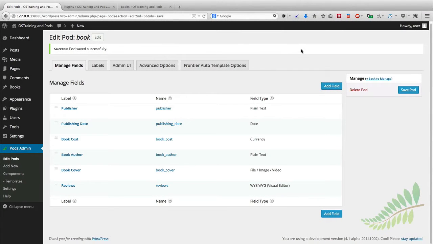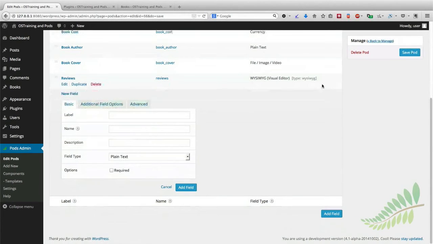Now it's time to introduce you to one of the features of pods that we've seen very briefly, but is going to be particularly useful for doing more advanced types of content on your site, and also more advanced types of fields. This feature is called relationships, and I'm in the pods admin. I'm editing the books pod that we created at the beginning of this class, and I'm going to go ahead and click on add field.